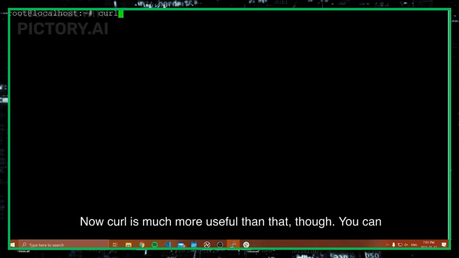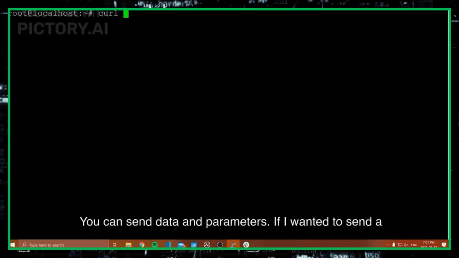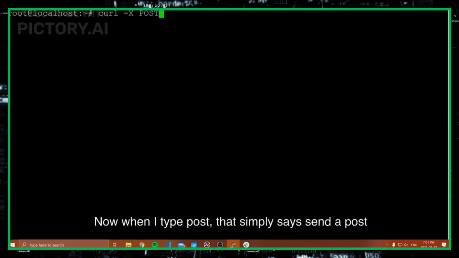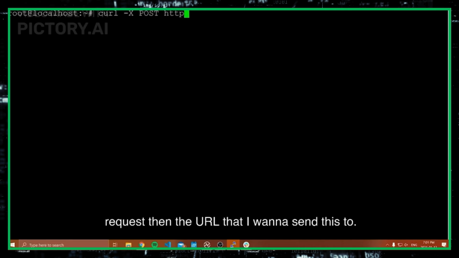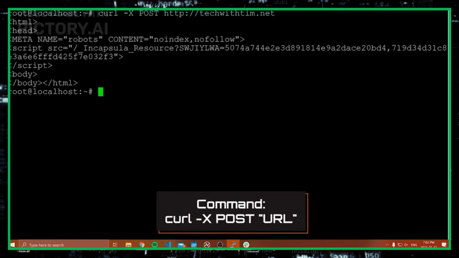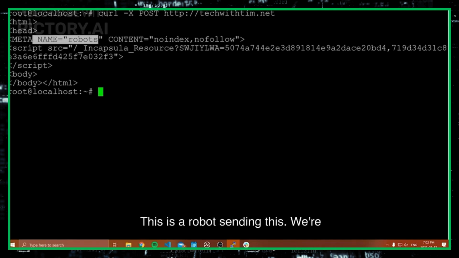Now, curl is much more useful than that, though. You can also send POST requests. You can send data and parameters. If I wanted to send a POST request, what I could do is curl -X. This is the method, and then type POST. Now, when I type POST, that simply says send a POST request. Then the URL that I want to send this to, https://techwithtim.net. Then what you'll see is, again, we get some HTML here pretty much saying, hey, this is a robot sending this.